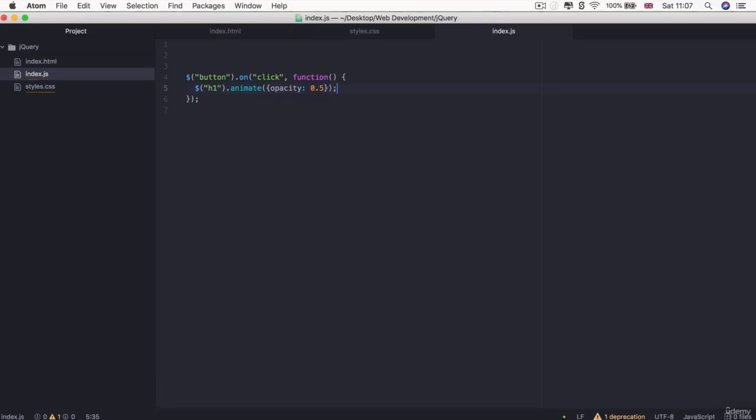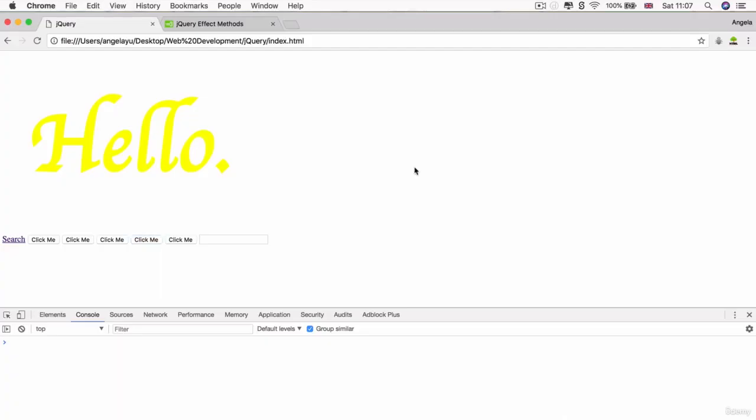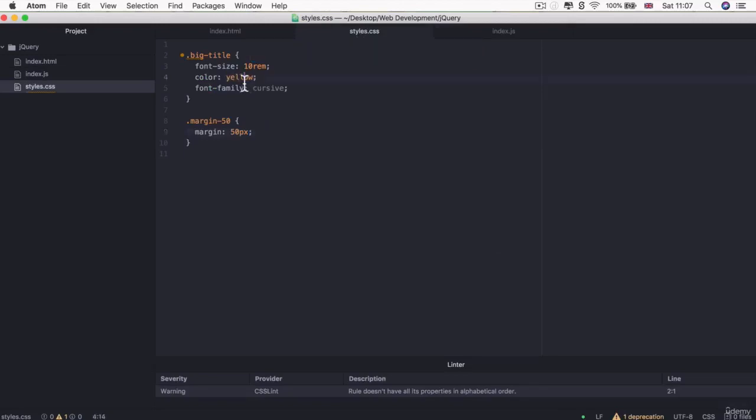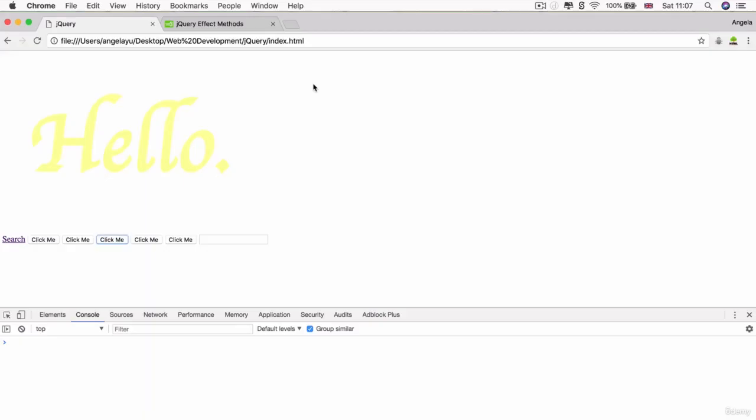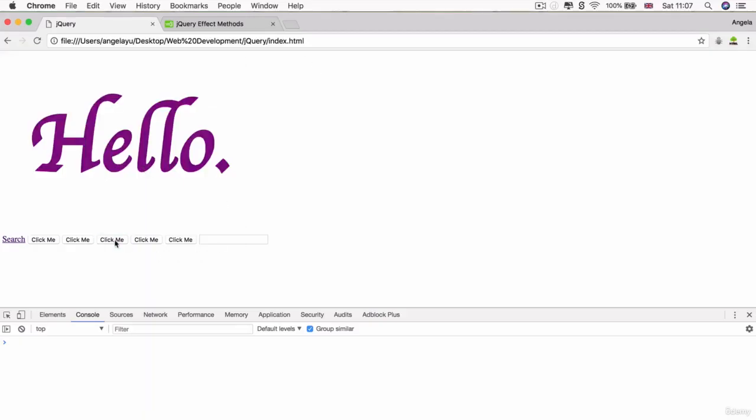value. So now if we hit save and refresh and I click on one of these buttons, you can see that my element just got a lot more transparent. And it might be a little bit easier if I change the color to something a bit more easy to see, like say purple. You can see that clearly makes the opacity much, much lower.